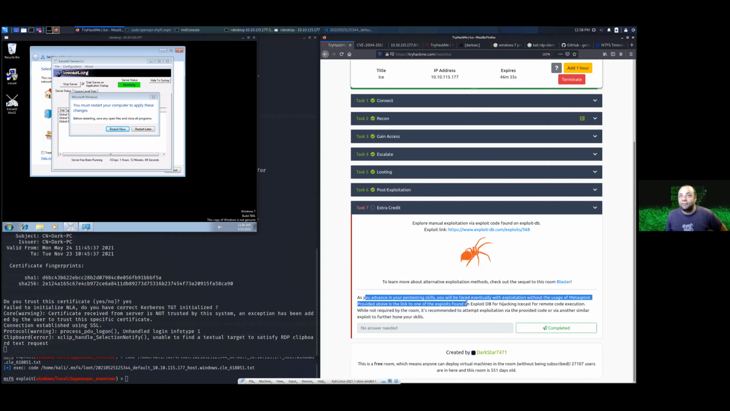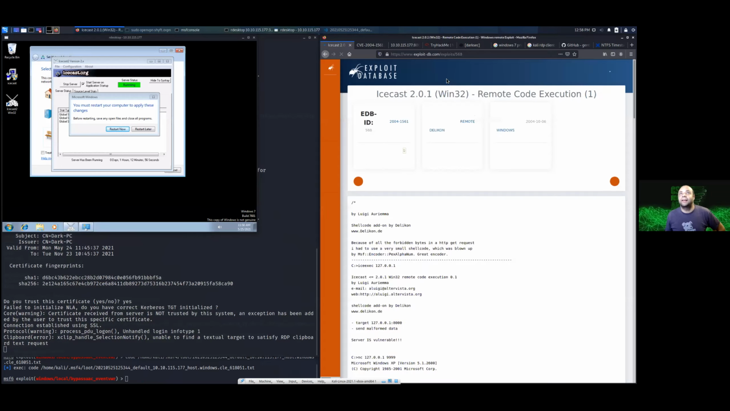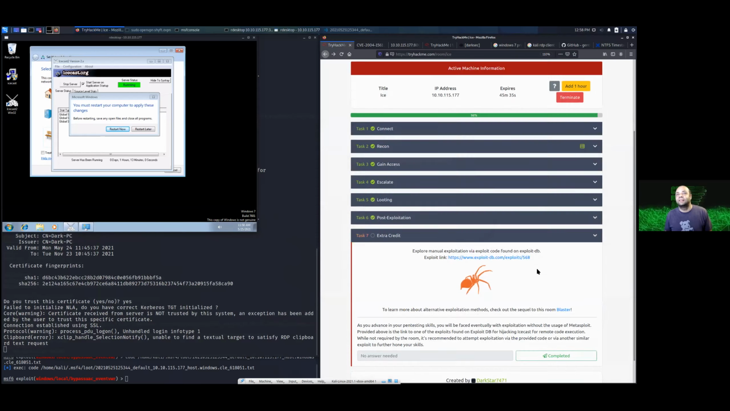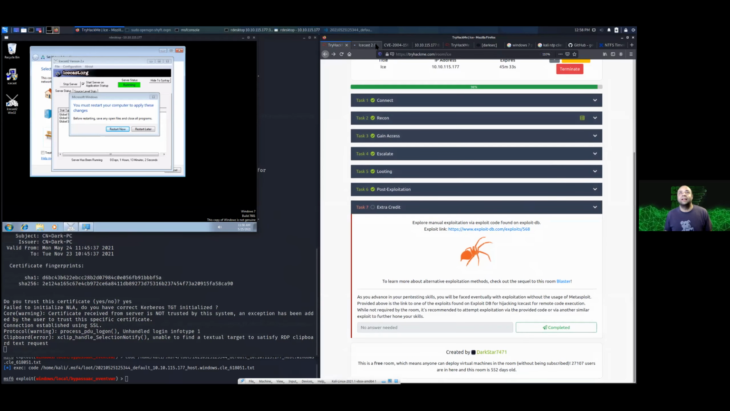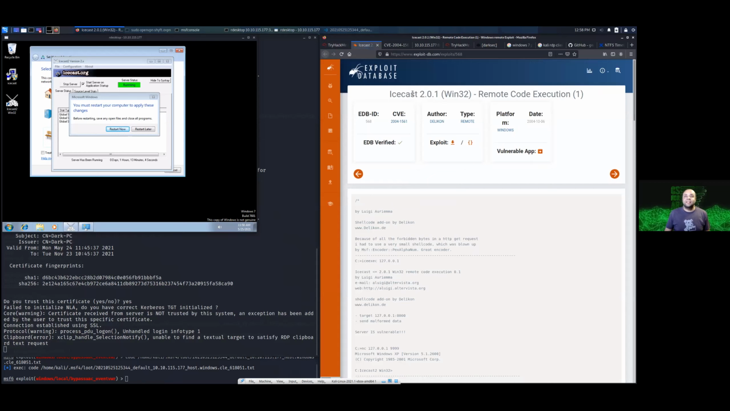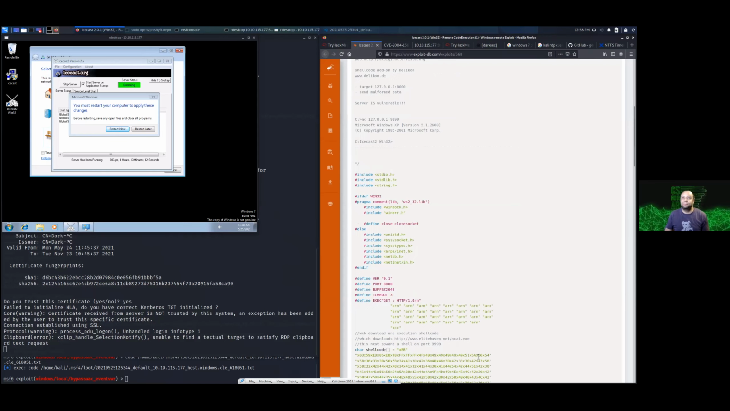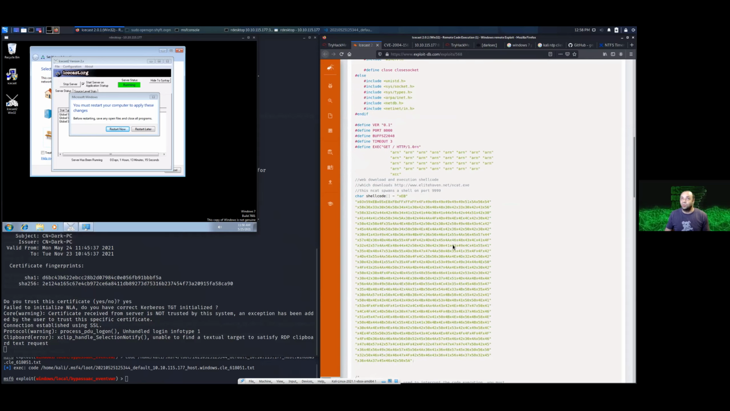Nice. In advance of your pen testing, exploit code, exploit DB, exploit link. If I follow that, oh, man, that's terrible. Why did they do that? So I'm going to open that link in a new tab. And so this is some actual code to exploit this IceCast vulnerability. This is actual shell code.